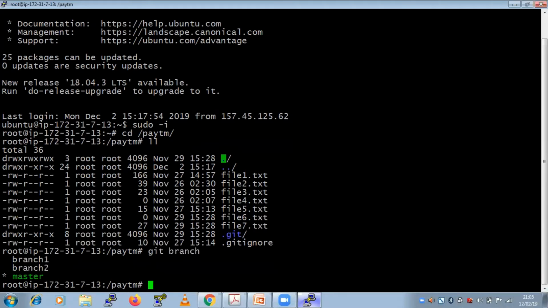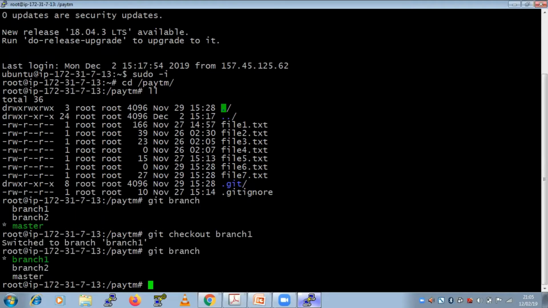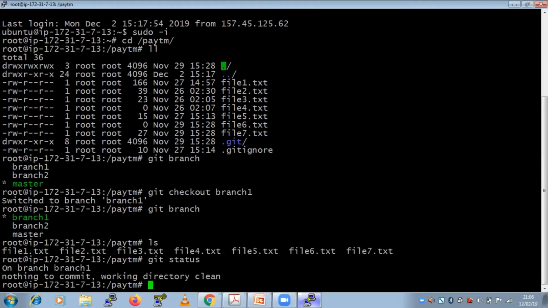So I am checking out to branch B1, that is git checkout branch B1. If I do git branch again, I'll be in branch B1. Now here you need to check which files you have in place. At the same time you need to run the command git status, to see if there is anything for modification. No, nothing is there.